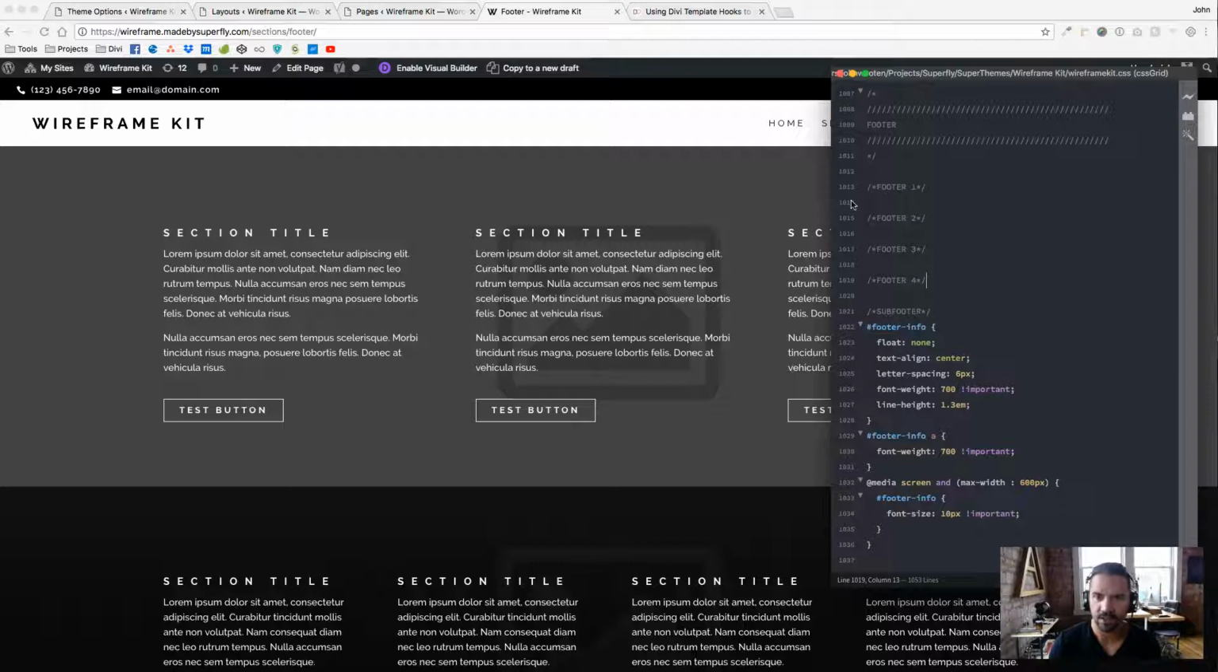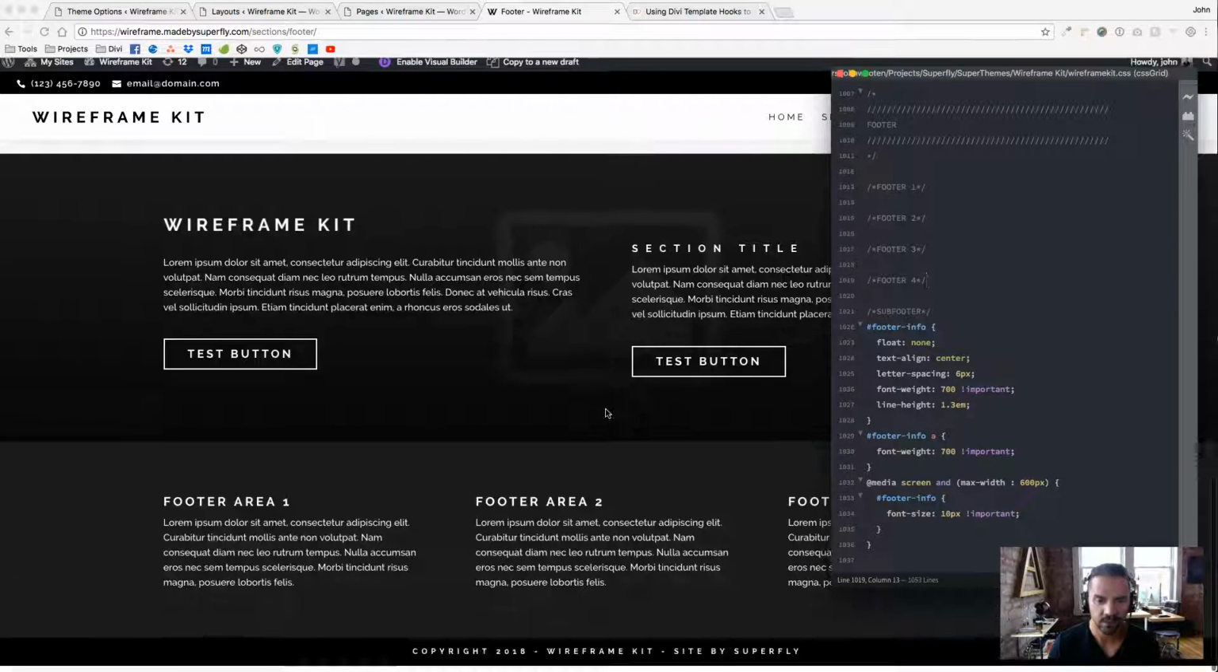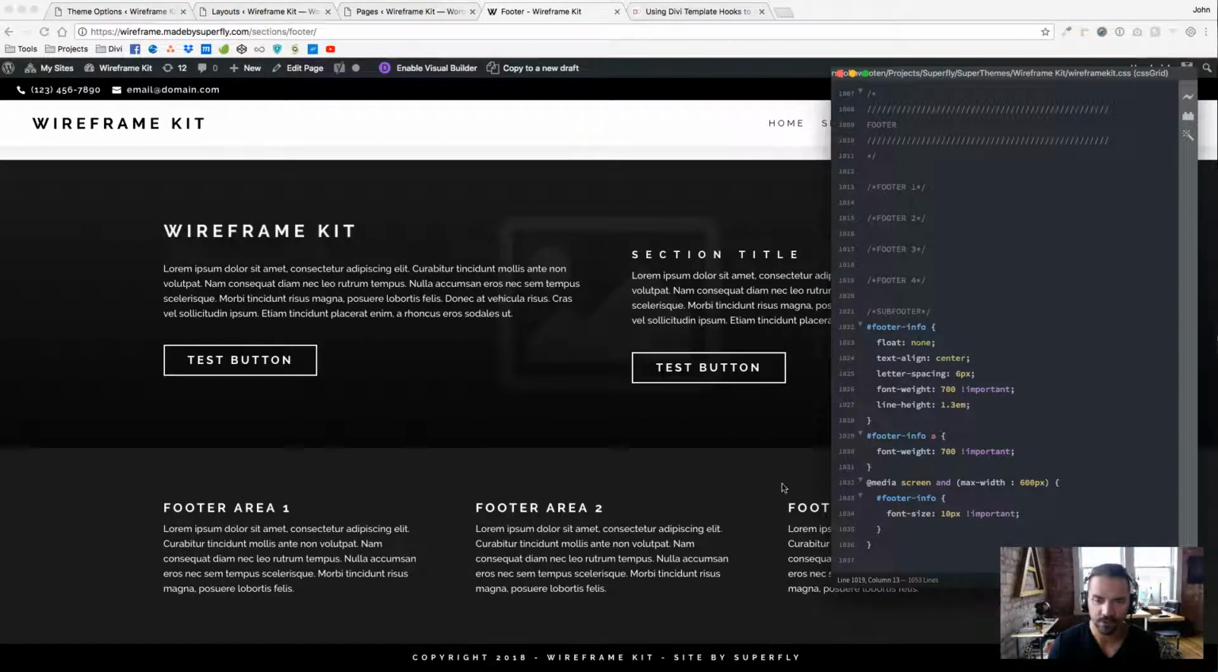So it looks like by default, we're not really doing anything custom to our 4 footers that we have here, which is great. Doing a little bit to the footer info. We're centering it, and so we're making it have no float. Centering it, adding some letter spacing to get the letters to space out. Setting the font weight to bold, giving some line height, and then we're also making the link here, the Superfly link, be bold as well as the text. And then we're making the font size smaller on mobile.